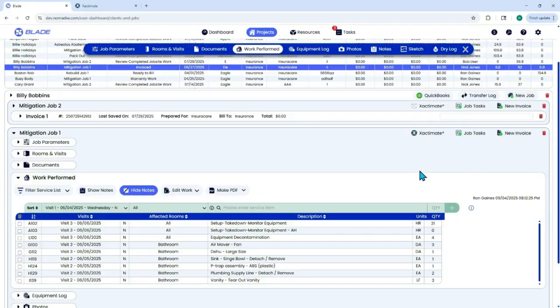There are two separate mitigation jobs for this Billy Bobbins client. Notice that the Xactimate buttons give a quick indication of Xactimate export status. The job with the darkened color icon has been exported to Xactimate, whereas the job with the lighter colored icon has not yet been exported to Xactimate.